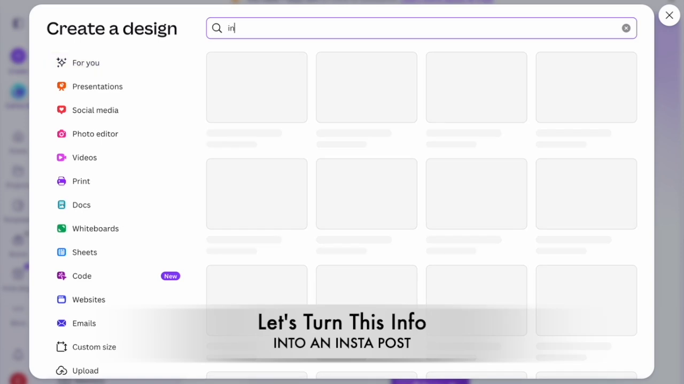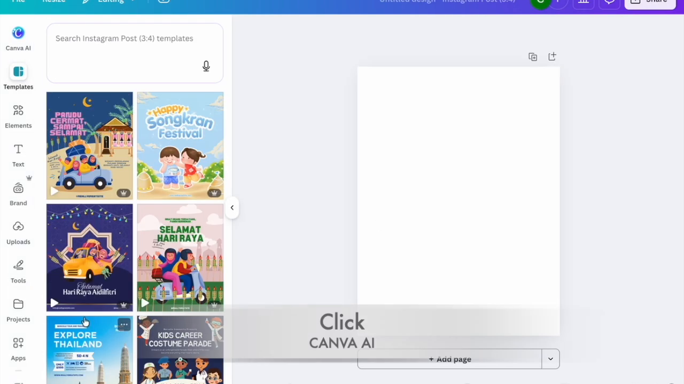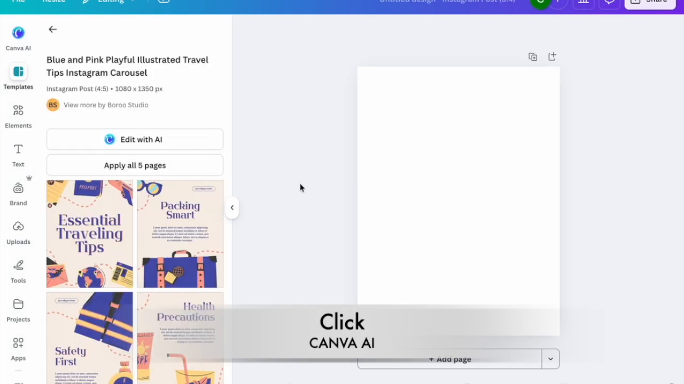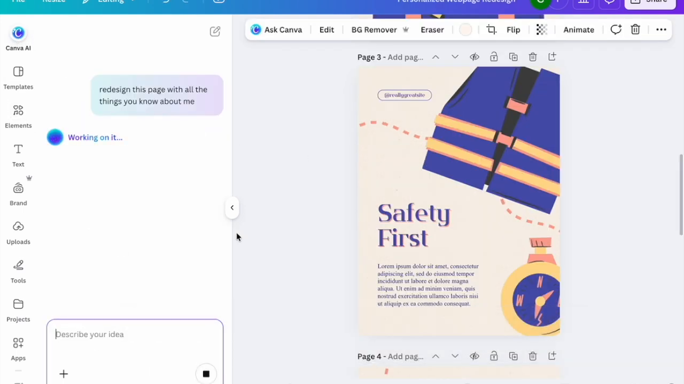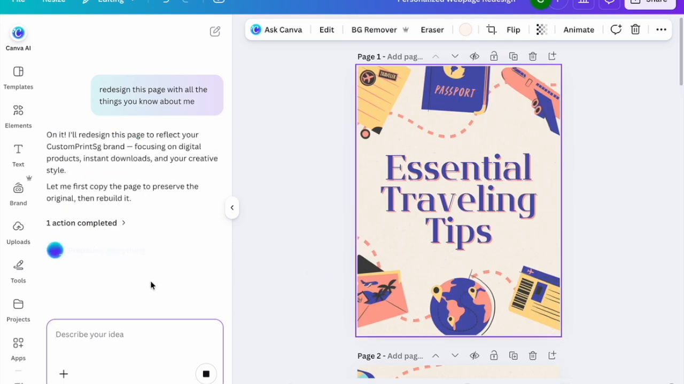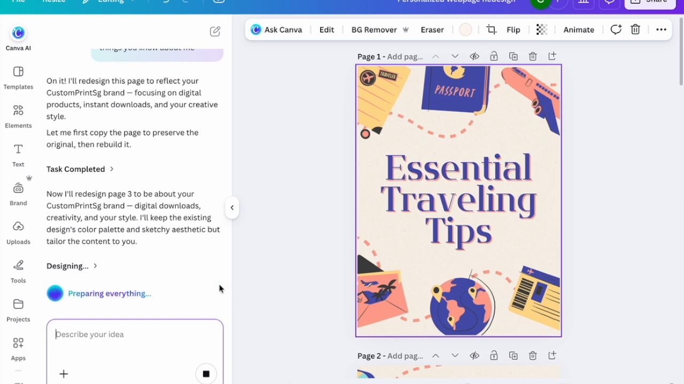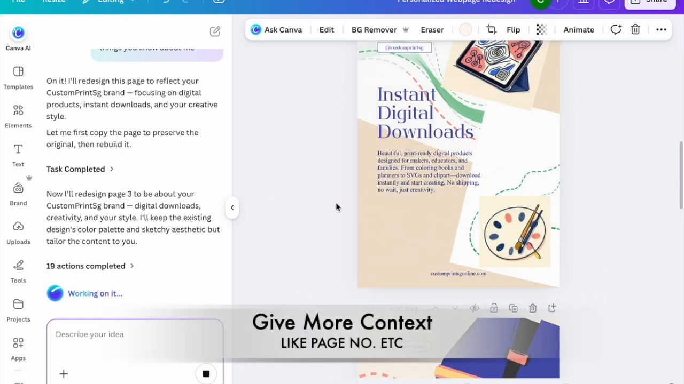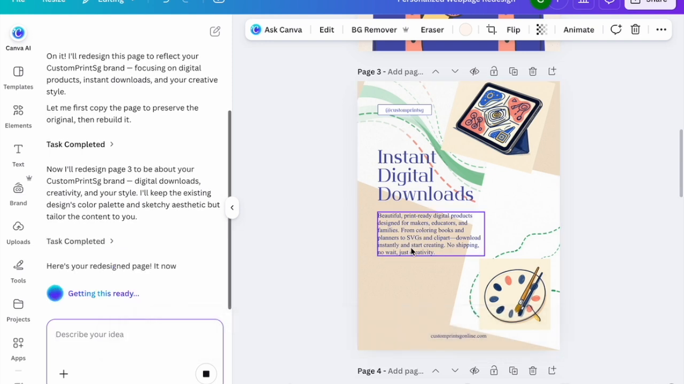I'm going to click on create Insta post, and then we are going to start by choosing a template. Once I have the template, I am going to click on Canva AI. Now it's going to give me the split screen again, and I'm going to ask it to redesign this page with all the things you know about me. Now I can see a few things happening over here. It's getting ready. Now it says action completed, task completed, and it says it is going to redesign page 3 to be about your page. So I guess we need to give it more context like page number, etc., so that it will go and work on that particular page.